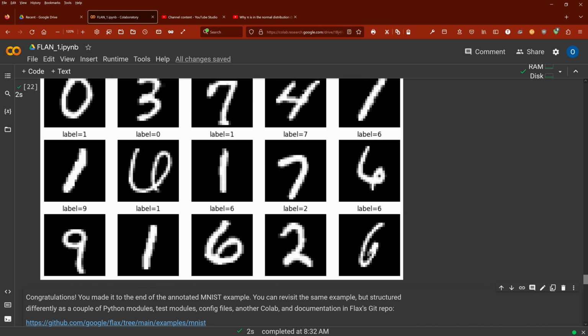So congratulations, you made it to the very first example of your JAX FLAX library, where we build a neural network with the professional, if you want, code. If you want to learn more about it with different Python modules, with different test models, there are a lot of other Colab Jupyter notebooks available for you in the FLAX Git repo. You have here GitHub, Google, FLAX, examples. And here, for example, MNIST, if you want this particular example.